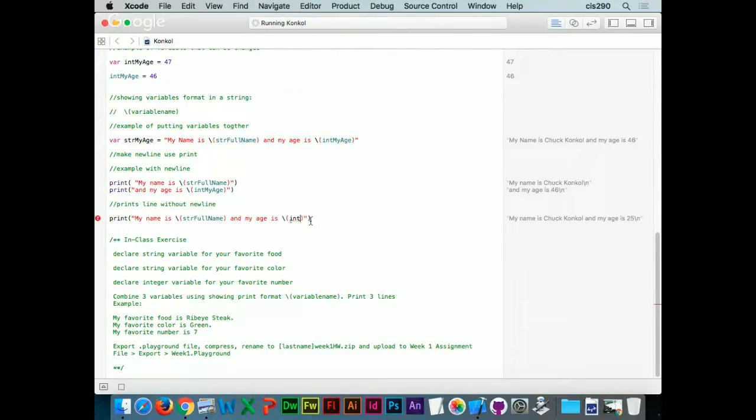Next one, which says my name is str full name and my age is, change that to int my age. So now the in-class exercise hopefully is pretty simple. You're going to declare a string variable for your favorite food.